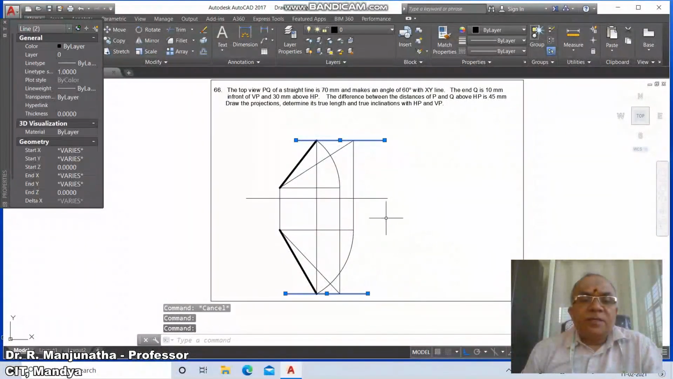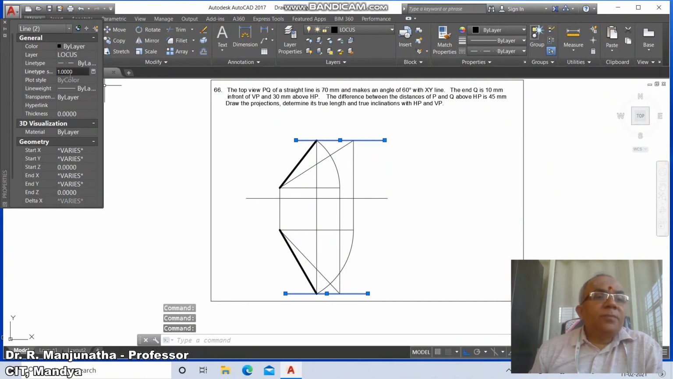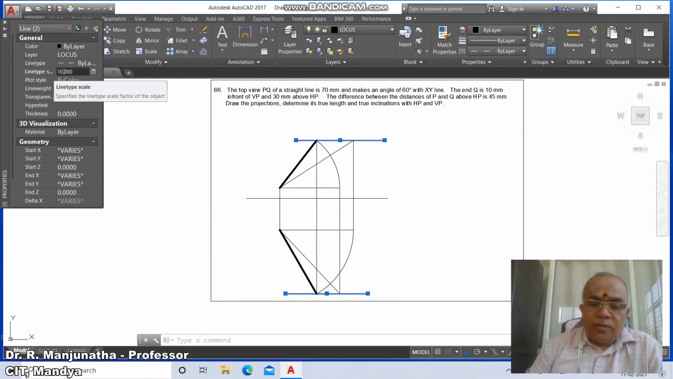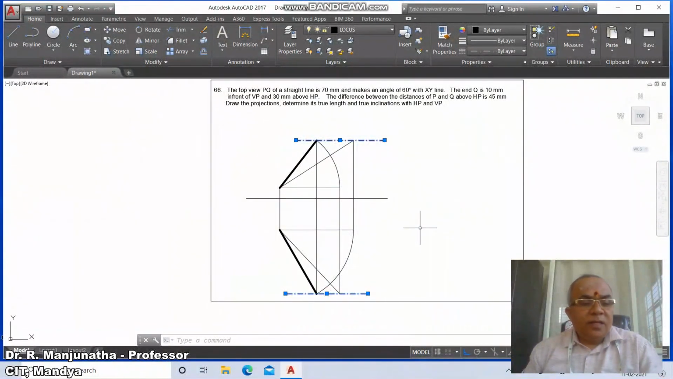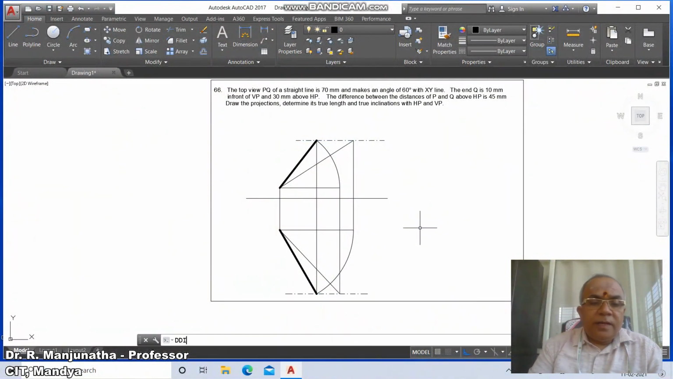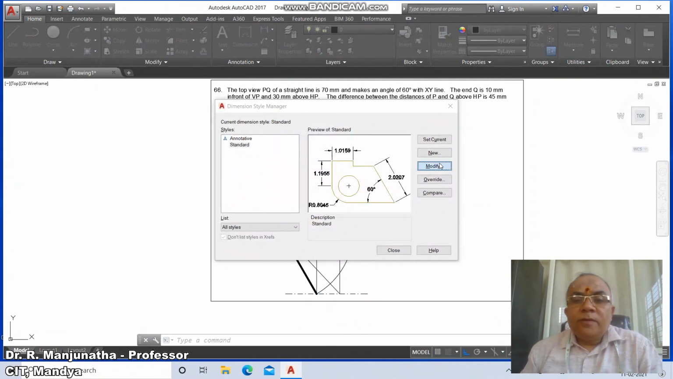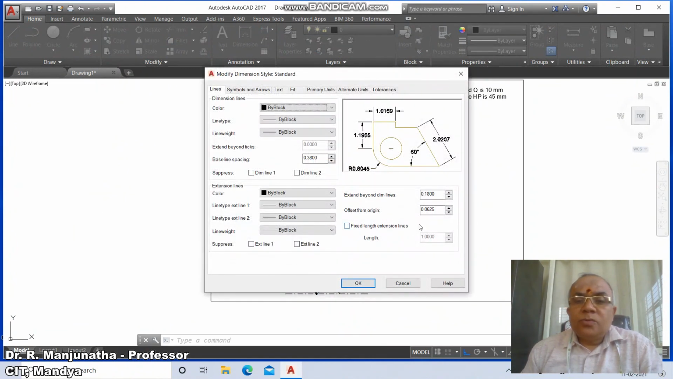Similarly select between these two, go to layer and make this as locus line, and then the line type as 10 mm. Line type scale factor, you are adjusting this to 10.0. Now once you do that, you close this layer command. Now we will go for DDIM, go to modify, then go to lines, offset from origin, you take it as 3.